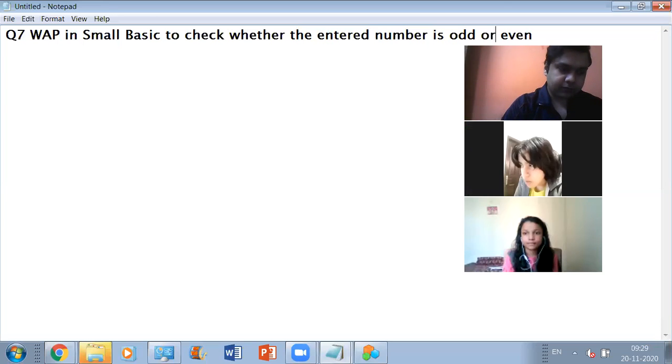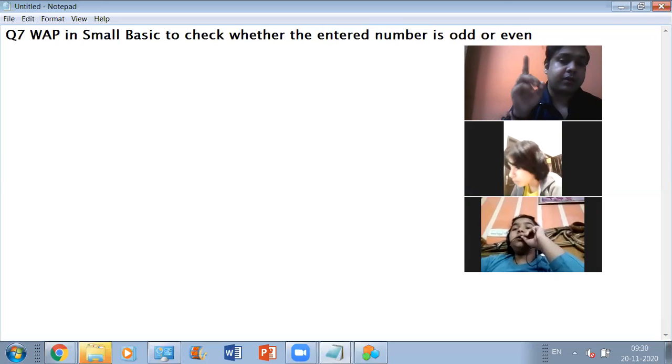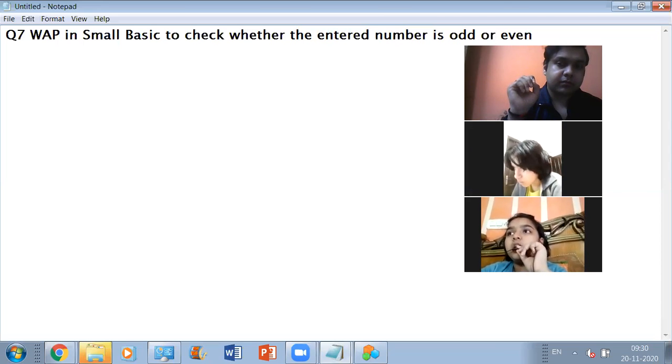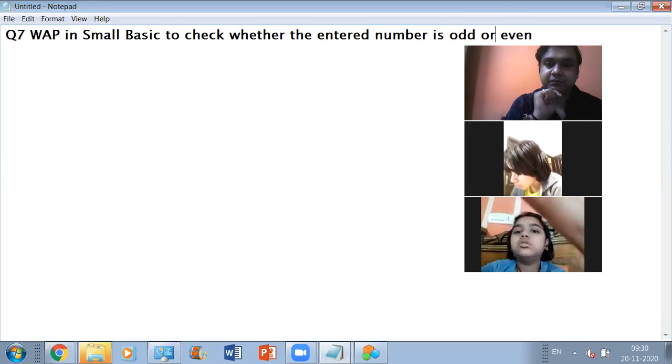By checking if it's divisible by 2 or not. If a number is divisible by 2, then it will show an even number. If it is not divisible by 2, it's an odd number.